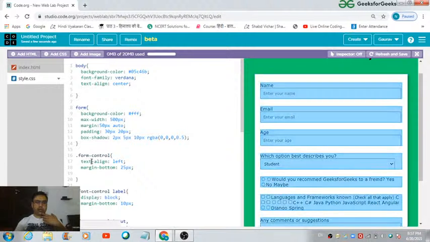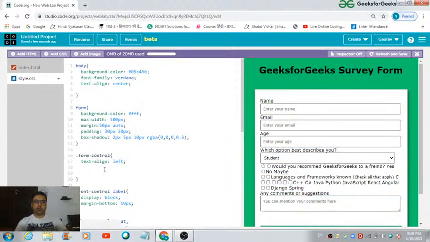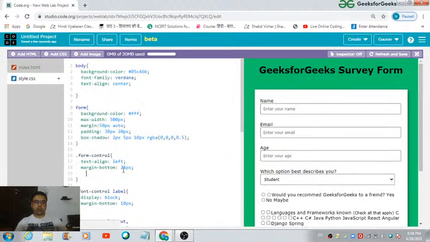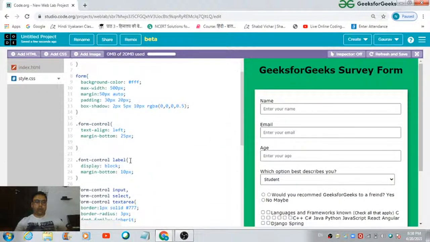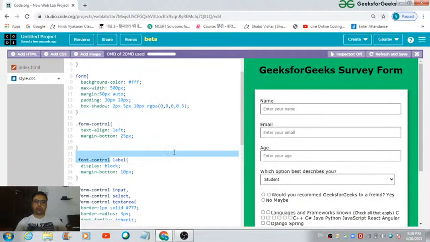If I increase the text align, so this is for the form control, the class part. Let's eliminate this thing from here. No, this is not going to give us the correct output. Margin bottom, font control, then it is label. Okay, display for these label boxes is of block type, and if I remove it from here, what is going to happen?